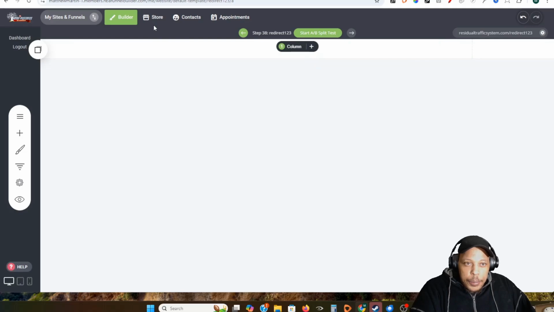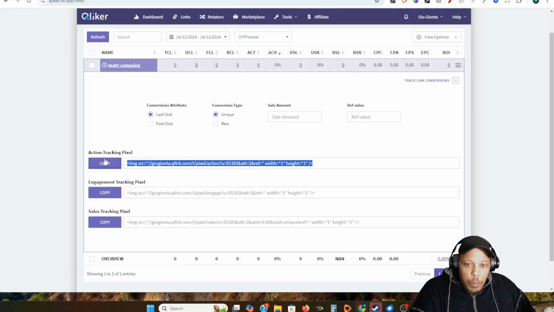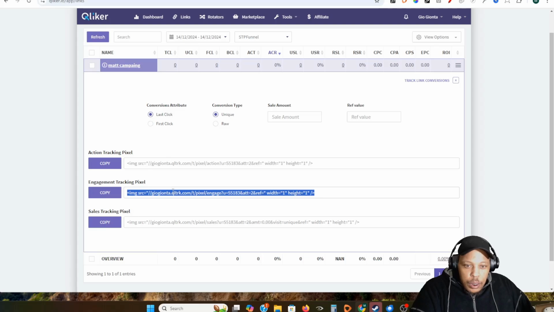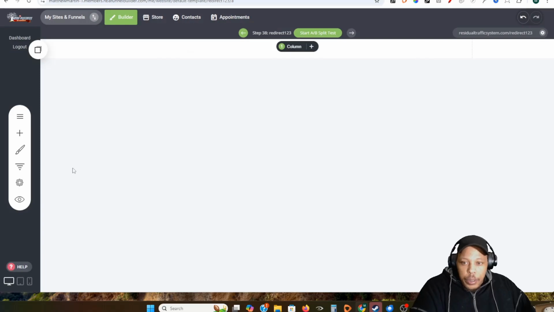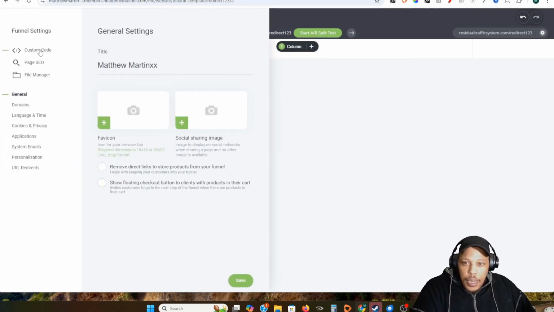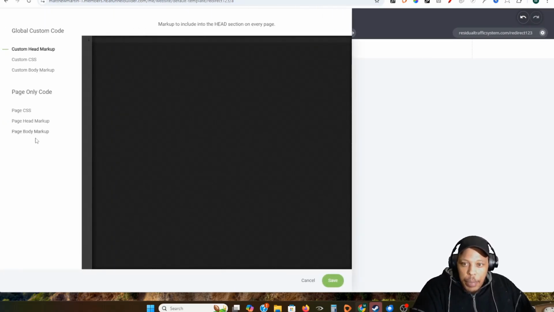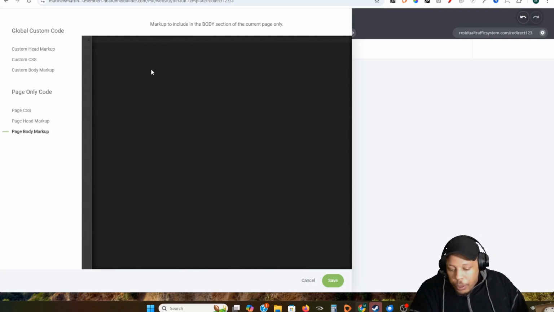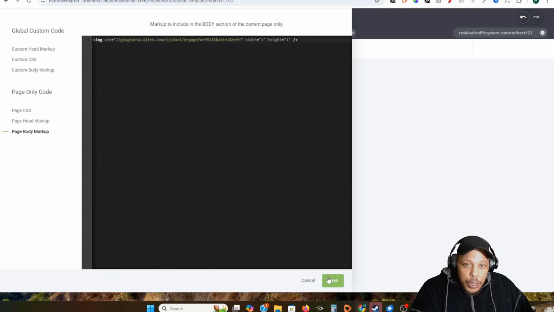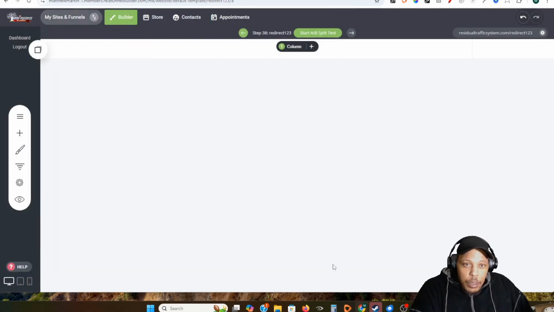All right. The next step is we need to put the engagement pixel on this page. So let's go back to our pixels. I'm going to hit copy, go back to the funnel builder. We're going to click on a gearbox and we're going to click on code. We're going to click on body and we're going to put in our action pixel for the engagement. At that point, our tracking is set up.